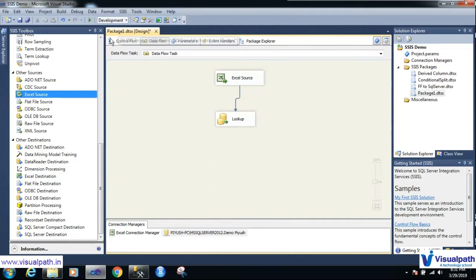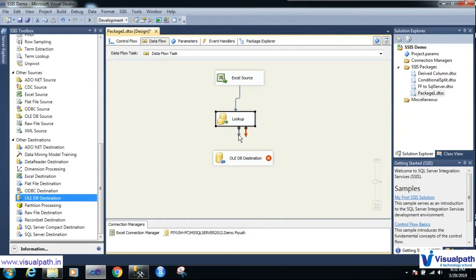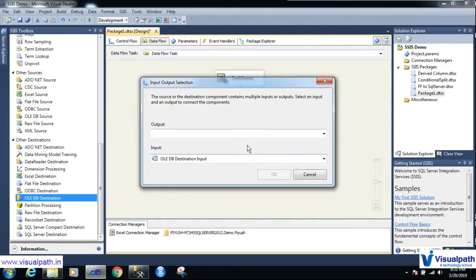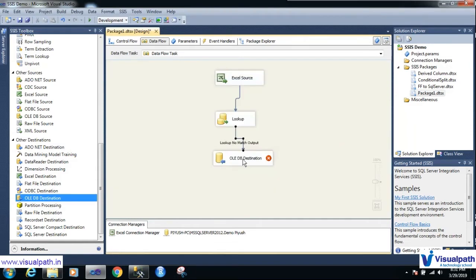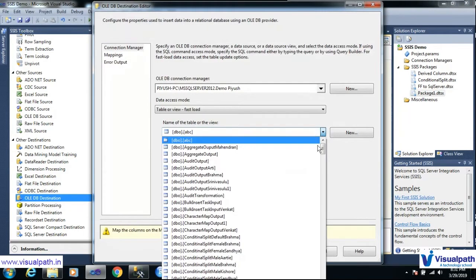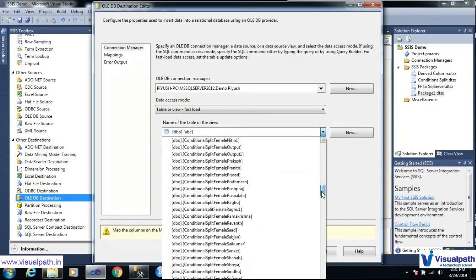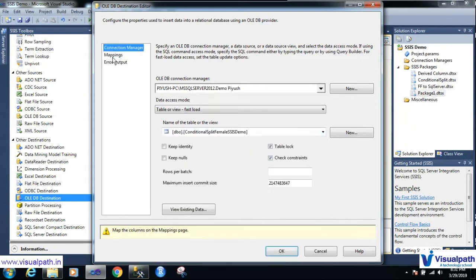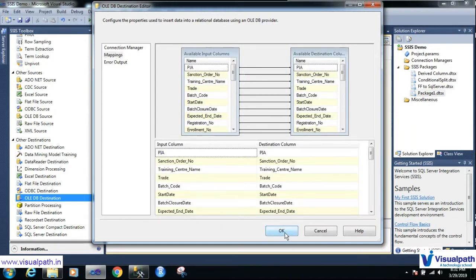Let me take a destination now. I will connect this blue path to the destination. The output will be lookup no match output. Okay, click on OK, double click on this. Again, I will take the destination table as the reference table, which is conditional split female SSIS demo. Let me go to the mappings. Mappings are there. Click on OK.